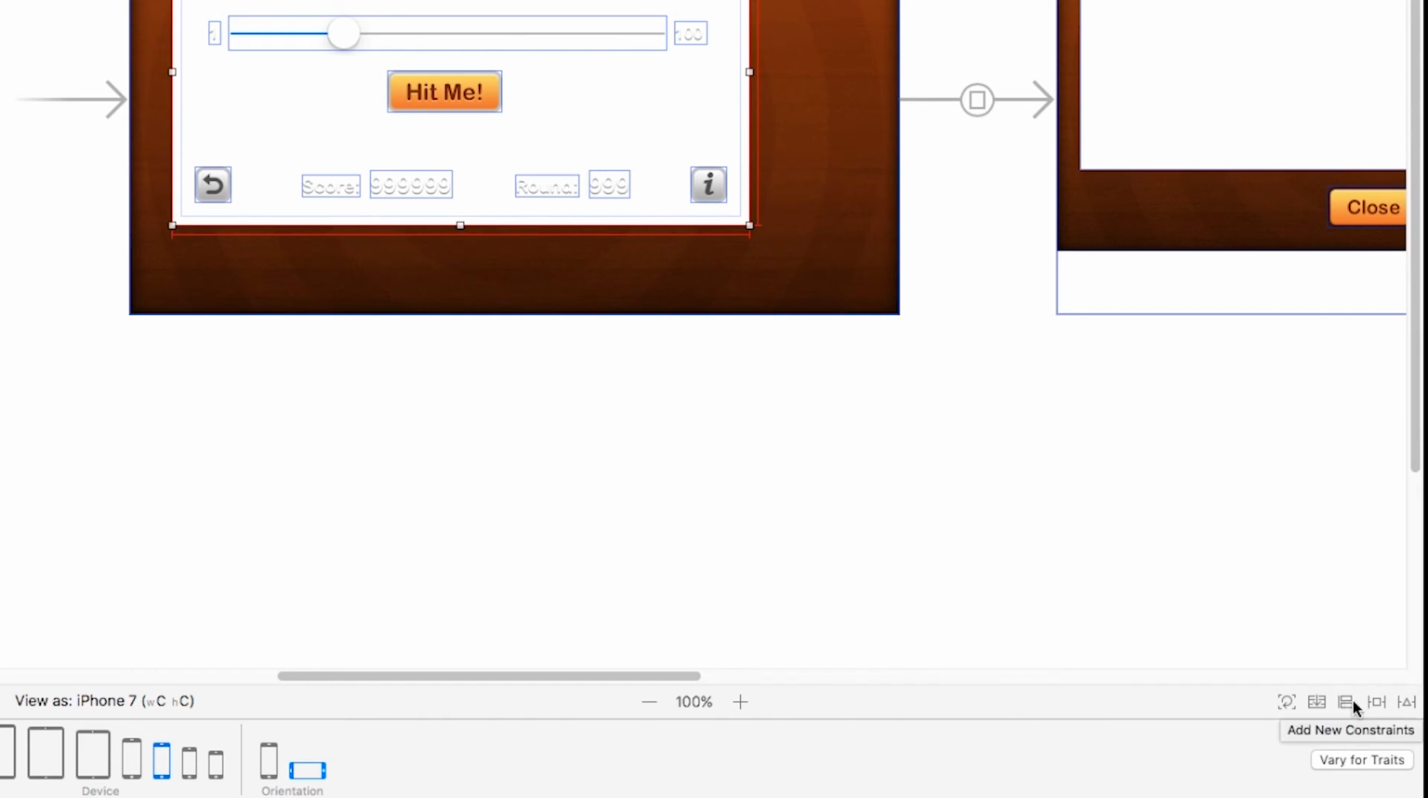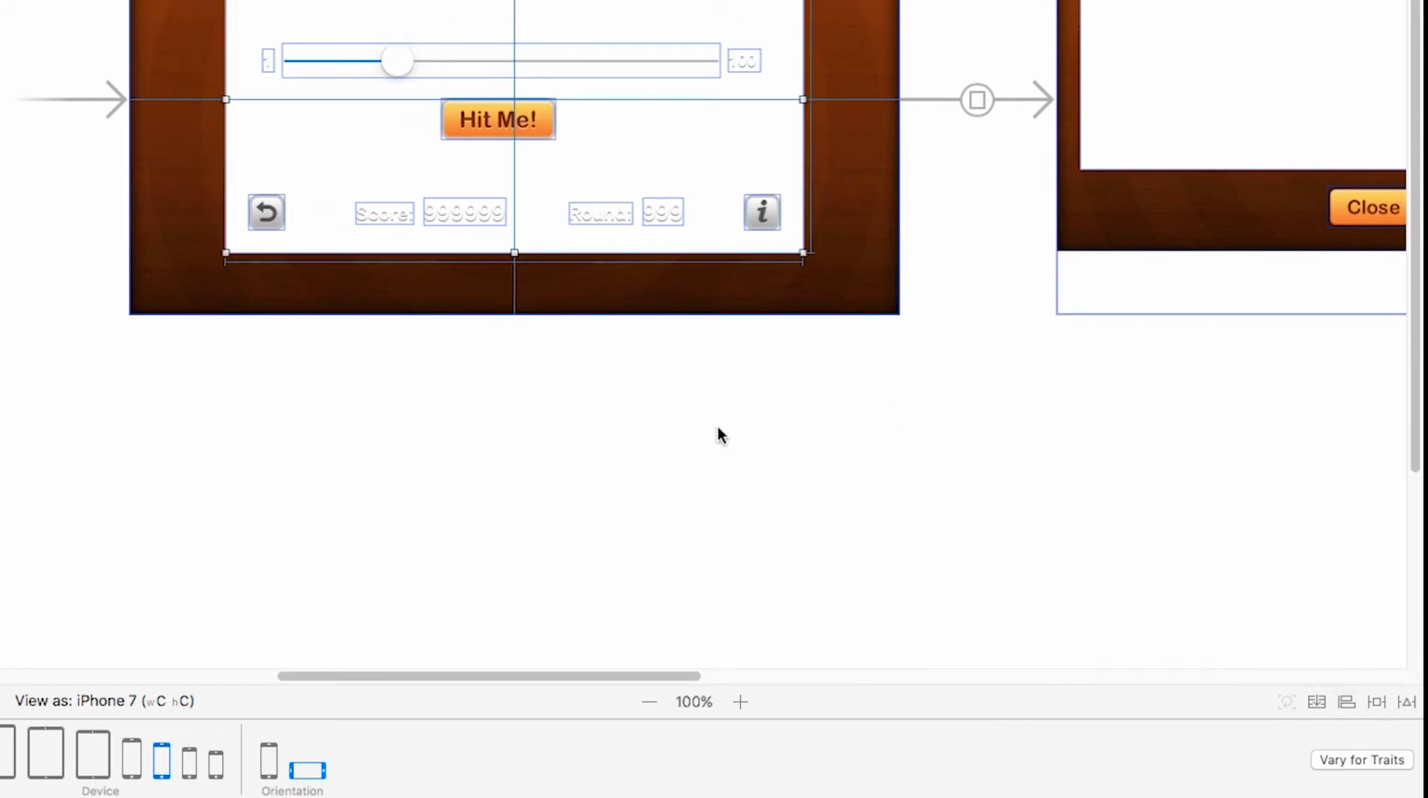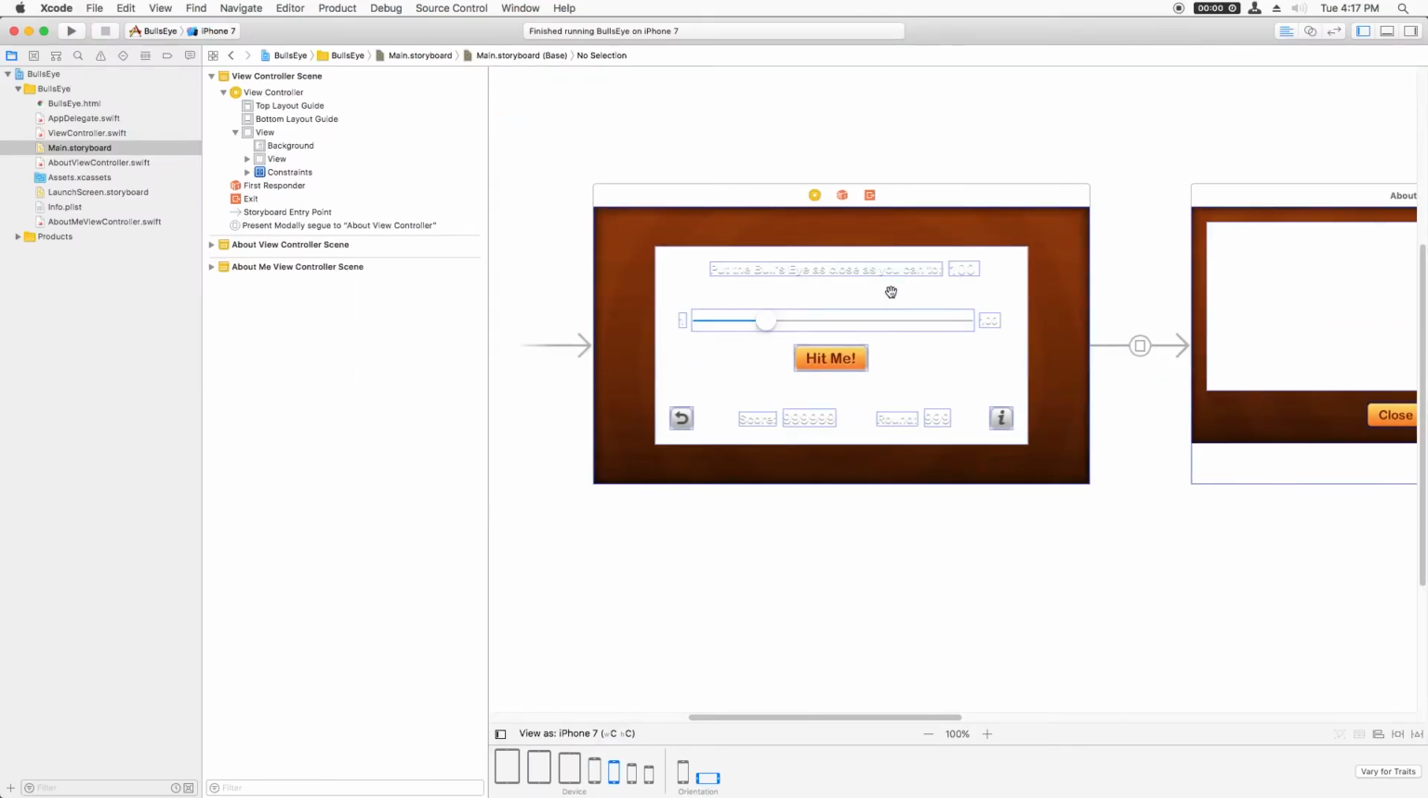We also need to tell Auto Layout where to put this view. So there's another button, one over from the new constraints, called Align. It adds a different type of constraint, which are about alignment. And I want to horizontally and vertically center this view in the container. So I click that and check it out. It's now centered in the screen, which is looking pretty good.